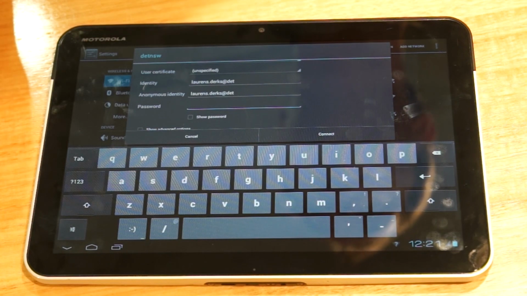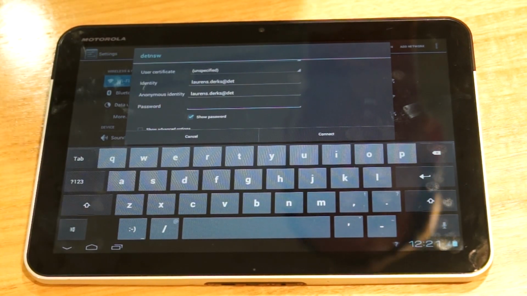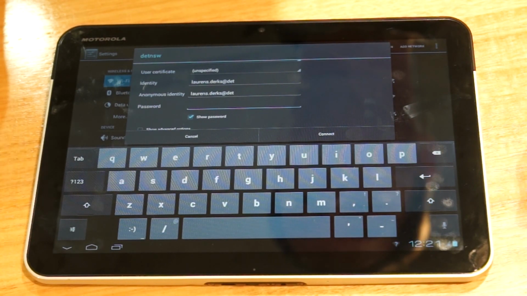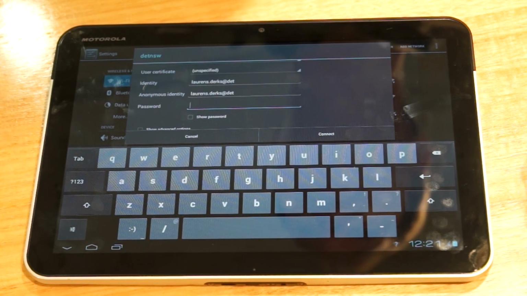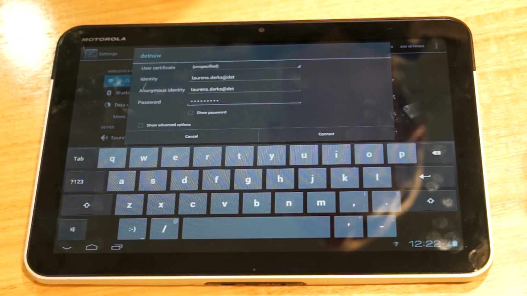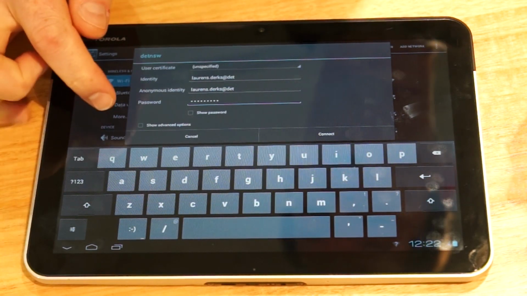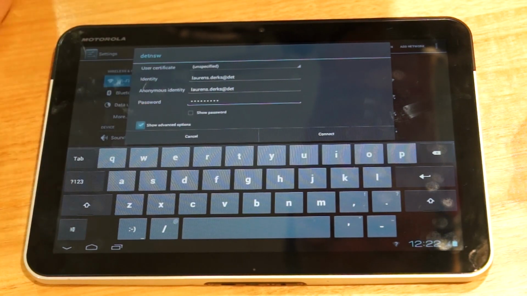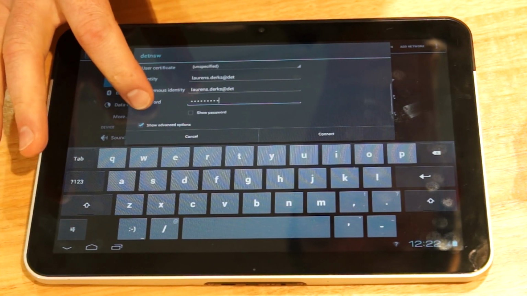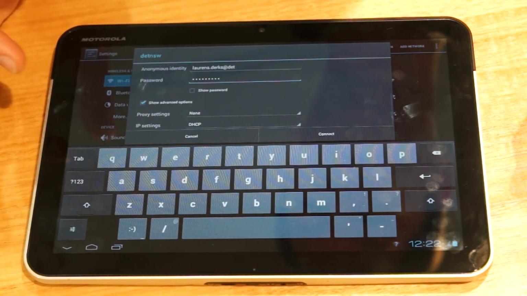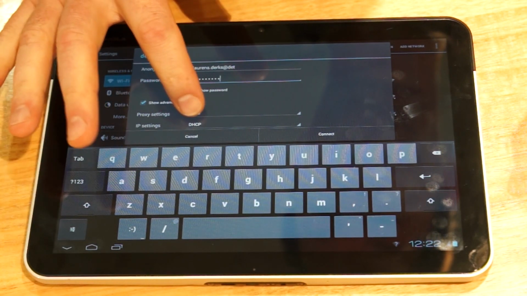If it's helpful, feel free to tick Show Password so that whilst you're typing your password, you can see that you are typing it correctly. Or you can leave it unticked. The option is up to you. Okay, once you've typed in your portal password, you'll need to tick Show Advanced Options and scroll down again. Now, then you're asked to put in your proxy settings.